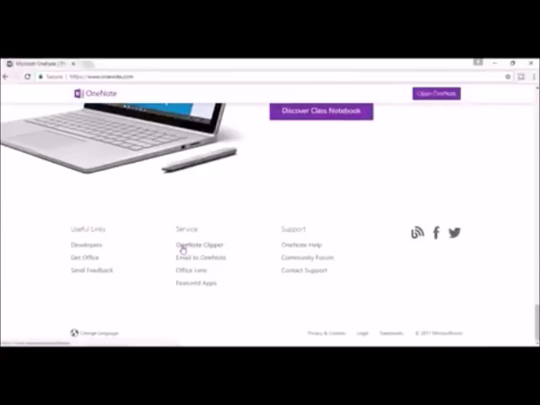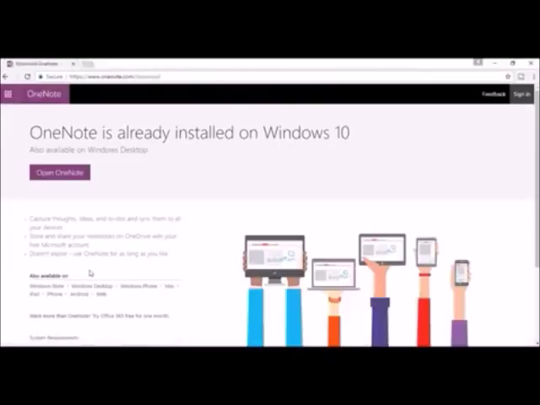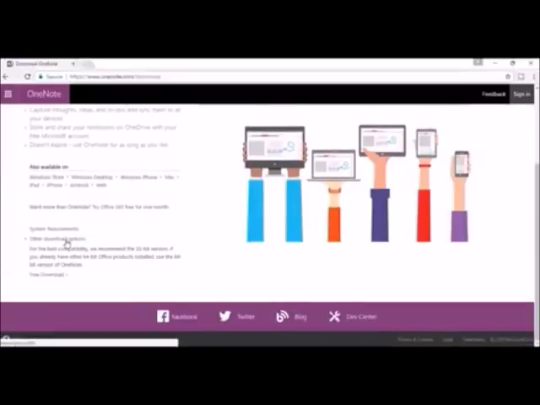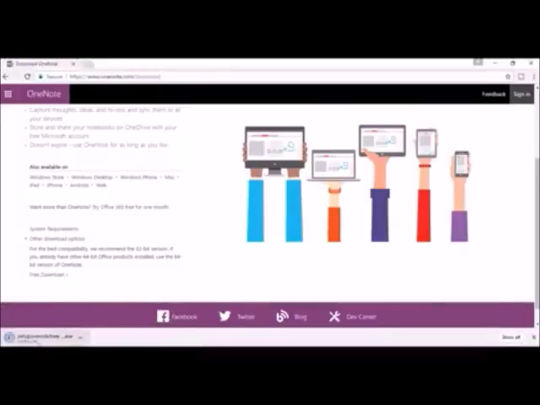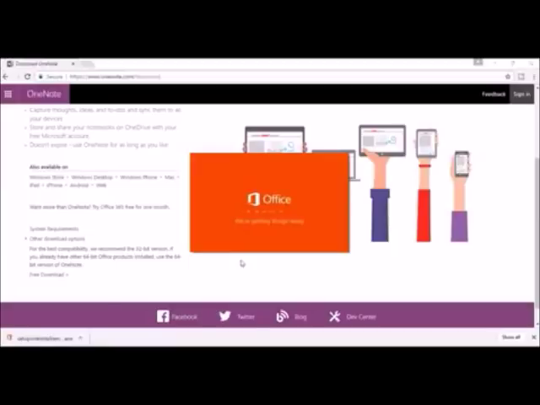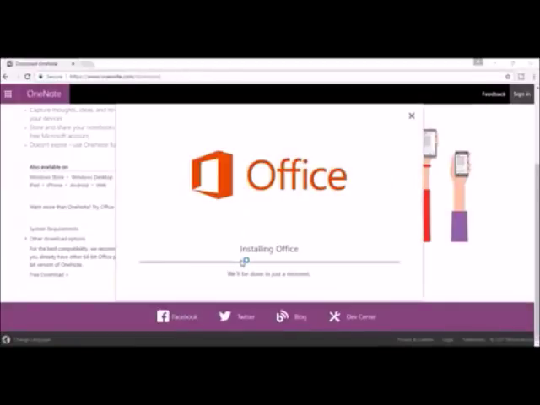First, scroll down until you get to the area that says Desktop. Click Desktop. I want the desktop version, so I'm going to scroll down and click the text that says Other Download Options. Once you click this, you'll see where it says Free Download. Once you click that, the download will start. When it's finished, click the download and you will get an Office pop-up. Wait on this and let it install.